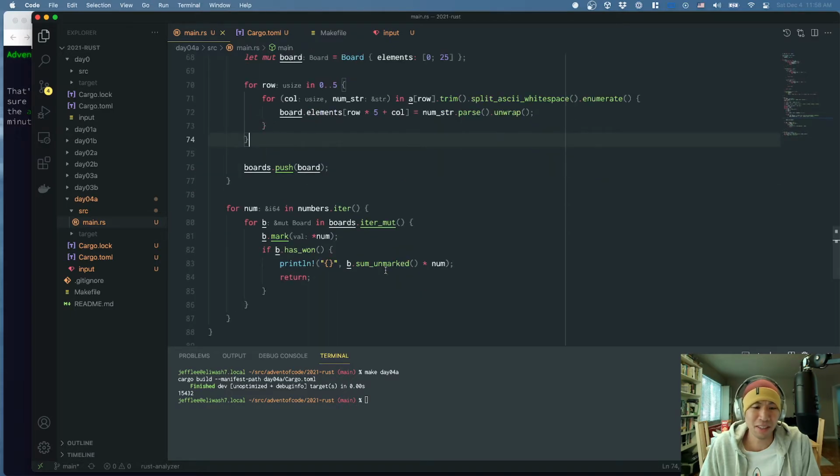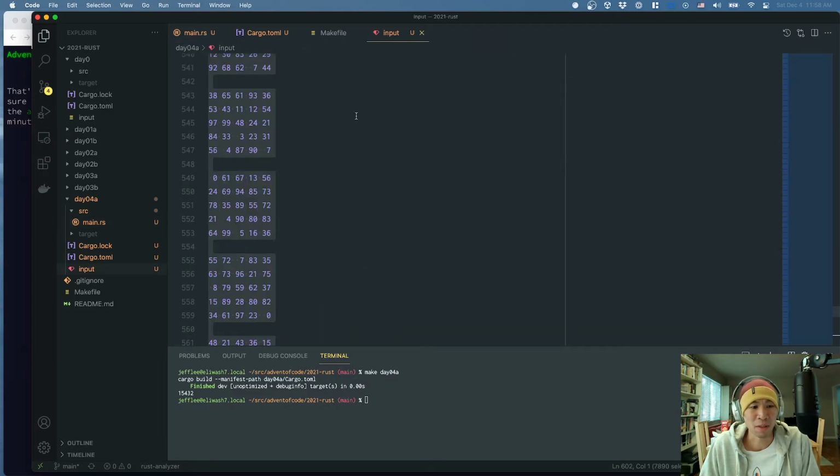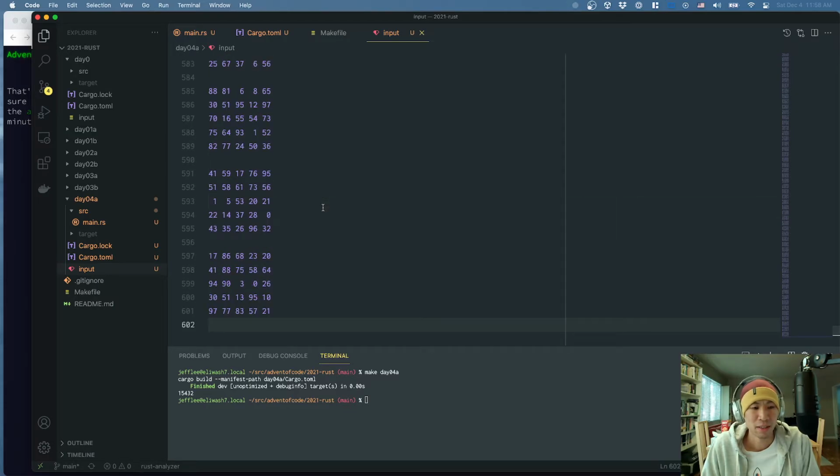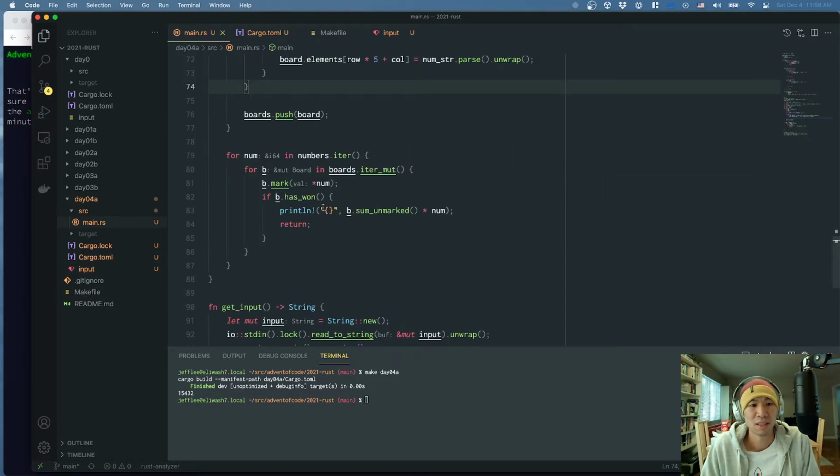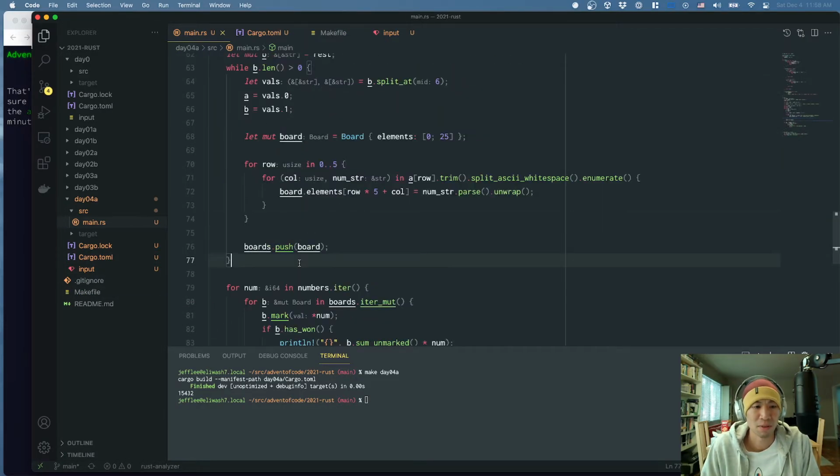We could sanity check that we have the right number of boards. I mean, what's the math here? It's basically 602 divided by 6. Floor, yeah, we have the right. The floor of that, which is like 100 boards, right? Yep. And how many boards do we have?